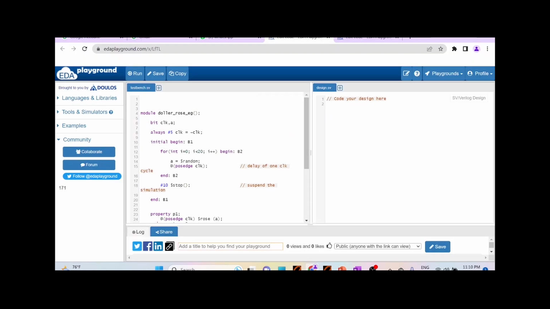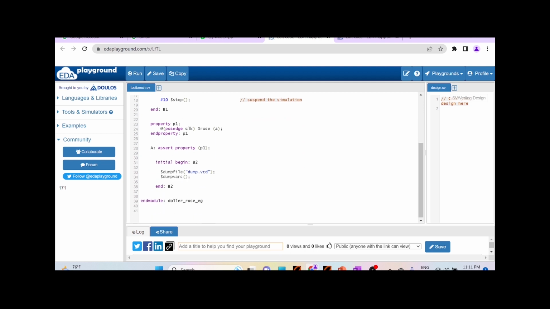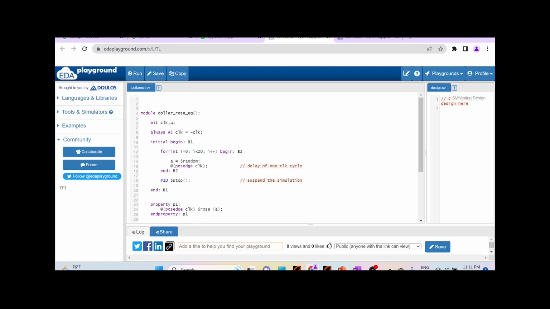I will put a link of the same code in the description so that you can go through it and play around with this code. So this is a very simple code I have written. Module, end module. I wrote very simple logic. I'm defining 2 variables of bit type, clock and A. I'm generating a clock with always #5 clock is equal to not of clock.